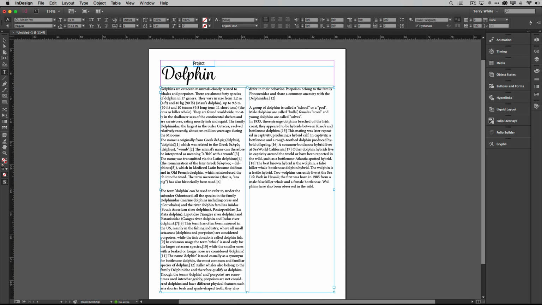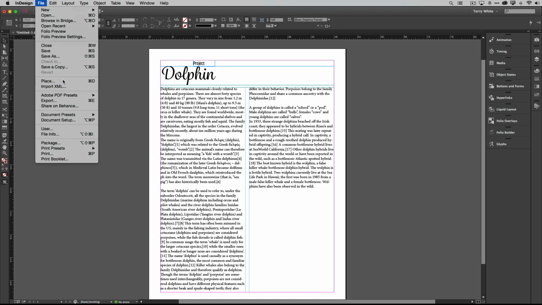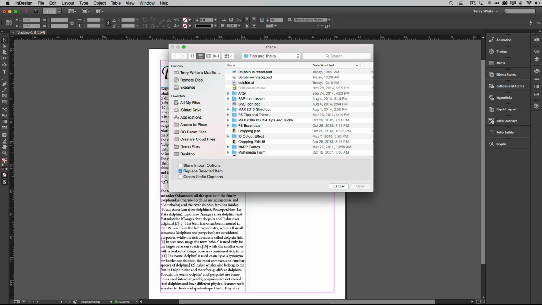So first and foremost, there are typically people that are trying to do text wrap around graphics. Now, you can do a text wrap around any object, but let's bring in a graphic. Let's do a file place. And I've got three dolphins here. One's an Illustrator file, and the other ones are bitmaps. They're PSDs. So I'm gonna bring in the Illustrator file first.